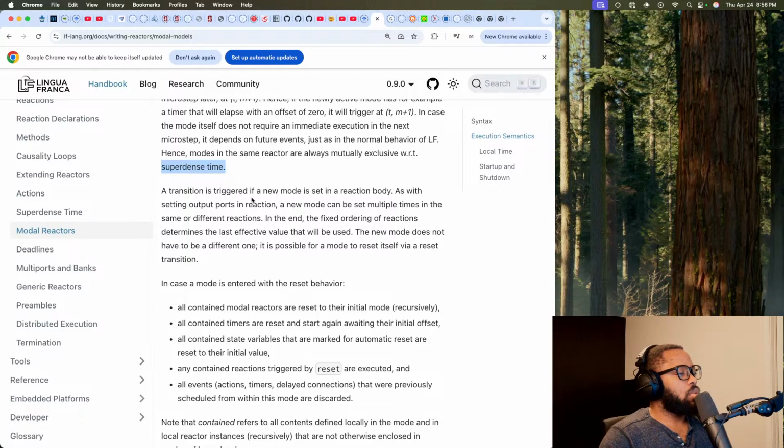A transition is triggered if a new mode is set in a reaction body. As with setting output ports in reactions, a new mode can be set multiple times in the same or different reactions. In the end, the fixed ordering of reactions determines the last effective value that will be used. The new mode does not have to be a different one.